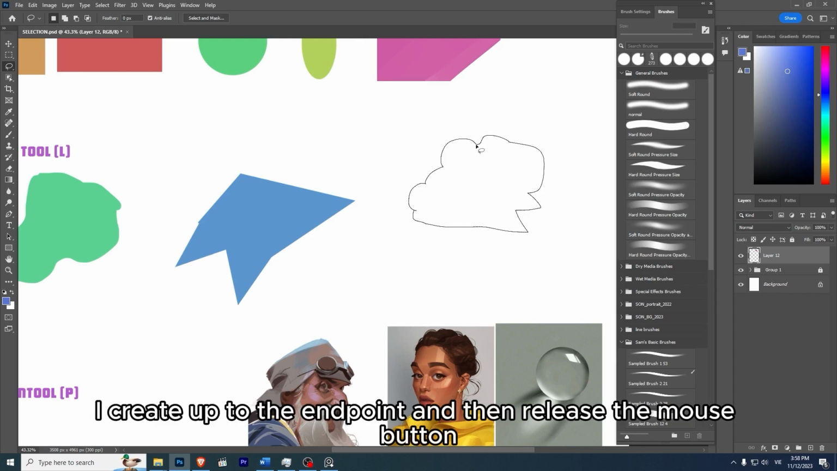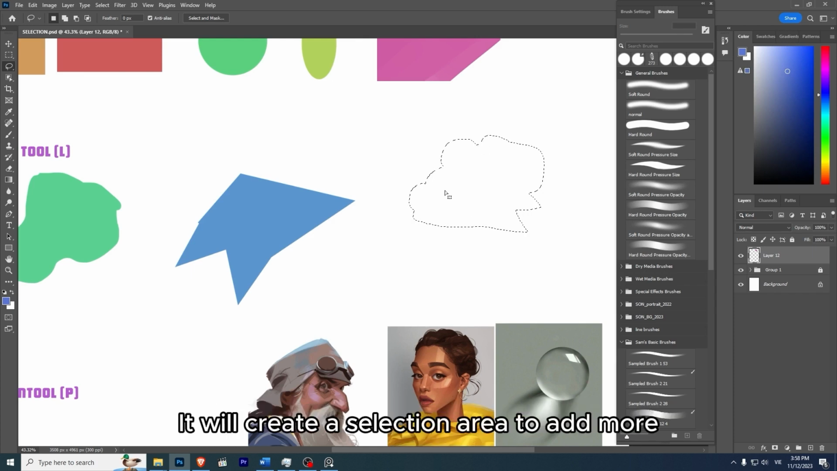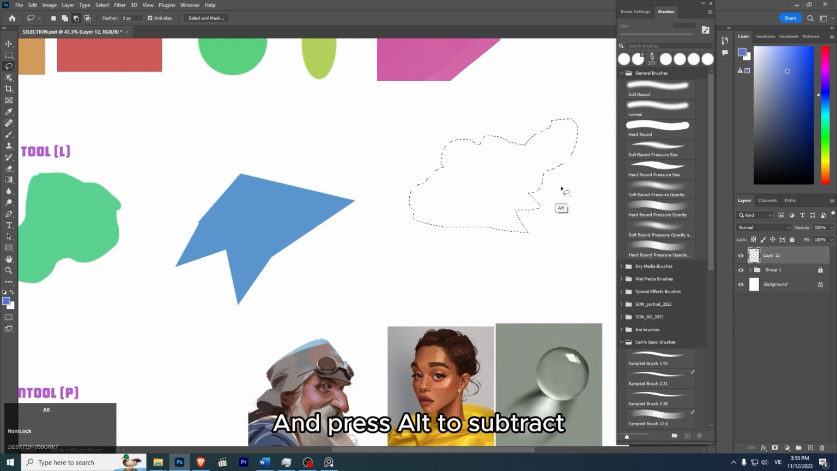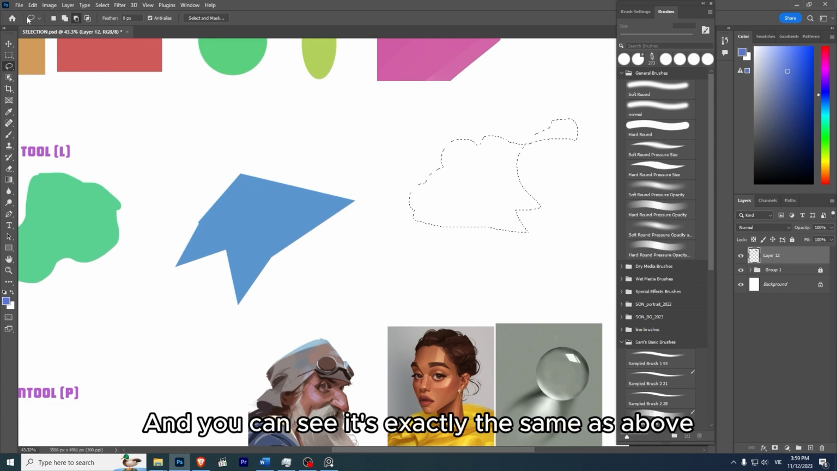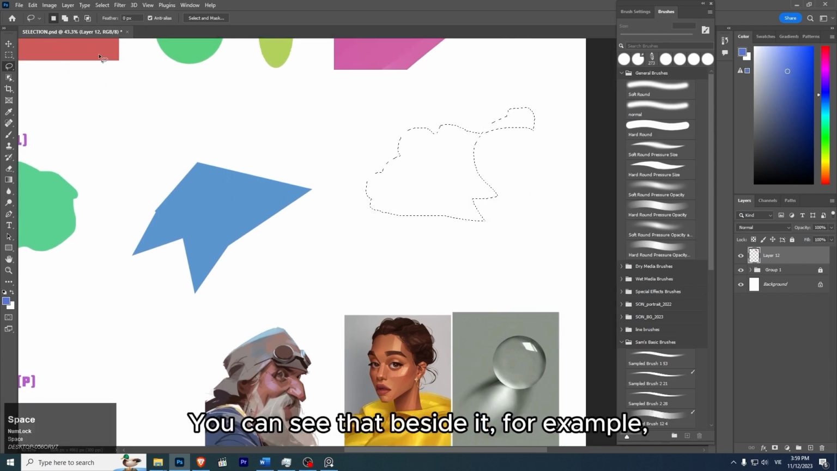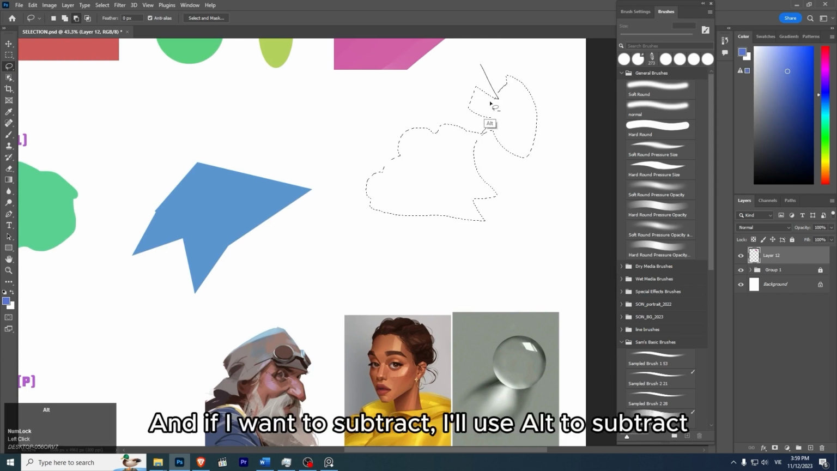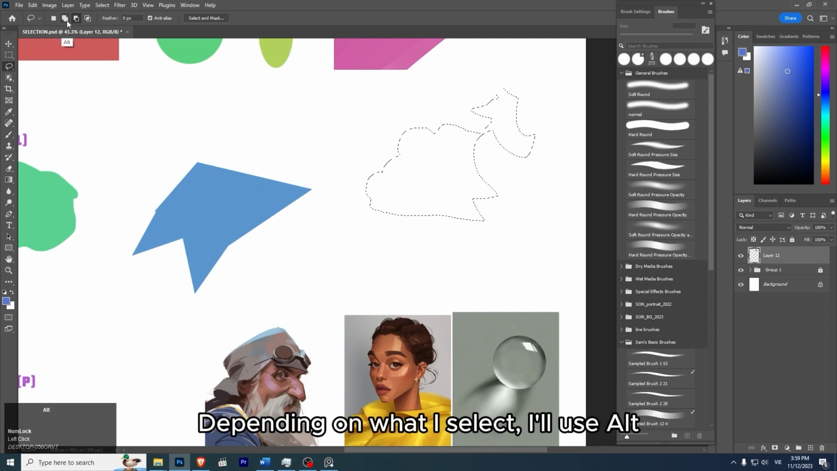I create up to the endpoint and then release the mouse button. It will create a selection area. To add more, you can still do the same. Hold Shift to add more, and press Alt to subtract. And you can see it's exactly the same as above. You can see that beside it. For example, if I select this, it will automatically add it. And if I want to subtract, I'll use Alt to subtract. Depending on what I select, I'll use Alt.